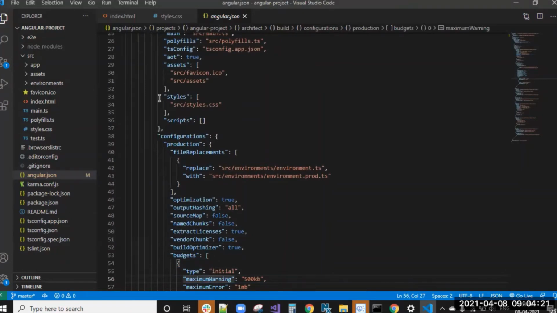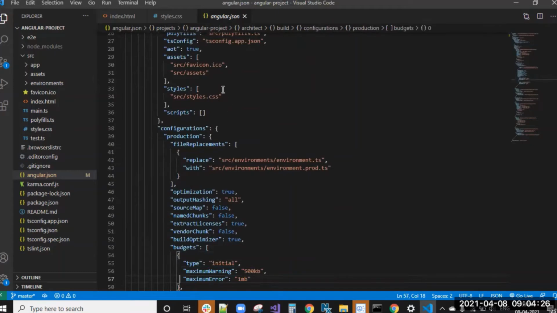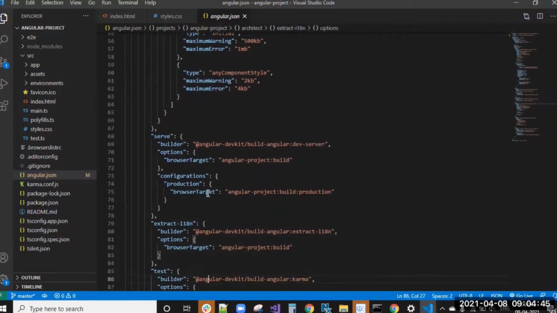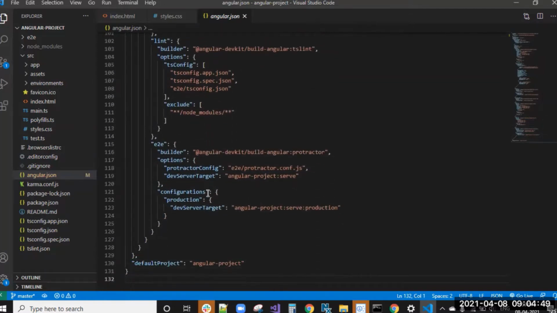If you want to include Bootstrap in our Angular project, you can include the bootstrap.css here only. Scripts also: if you want to include something like jQuery, you need to install jQuery and then give the file reference here only. Then configurations, production, file replacements, optimization. These are configuration things. You need not do anything, just read these files. Nothing else is there.